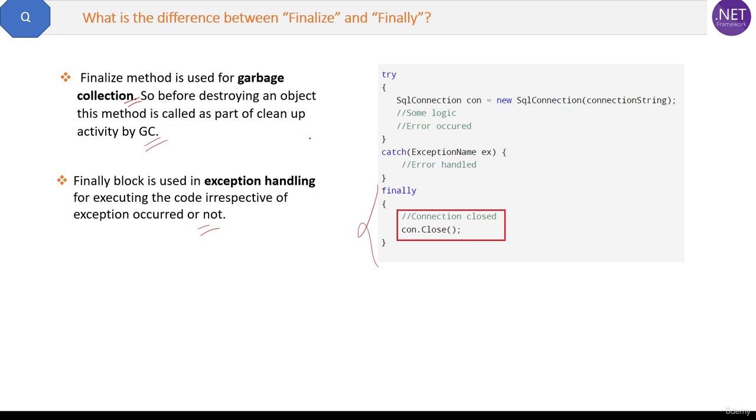Another difference is the garbage collector will call the finalize method automatically in the background. So you do not have to write any code for it, okay? But here you have to write the code for the finally block. The code inside this block will definitely execute irrespective of the exception. So basically you have to write the code for the finally block, okay? So that's it, those are the differences.